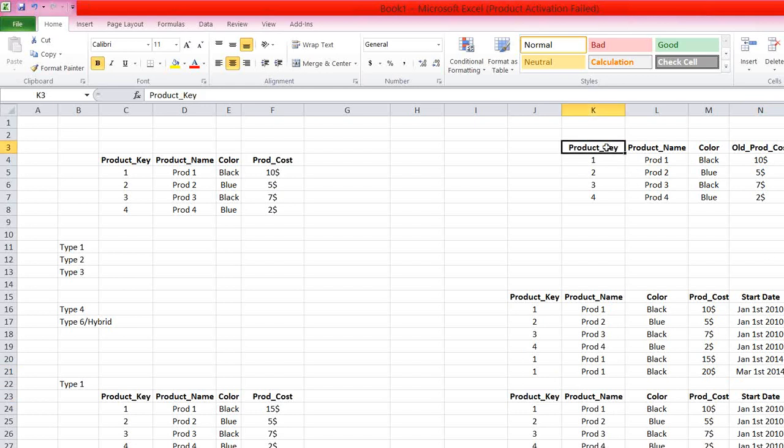Type 3 SCD uses extra columns to store the information, but people prefer this only if you have to maintain only the current value and the previous value, because adding more and more columns will bring more complexity to your data warehouse design. So whenever you want to maintain the current product cost and the old product cost, only two levels, then you can go with type 3 SCD. Here this column will have the old product cost and this column will have the current product cost, and the effective date says from when this new product cost came into picture. That means before March 31st it's $10, after March 31st it's $15. This is type 3 SCD.